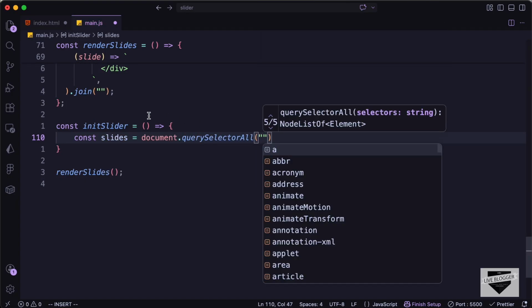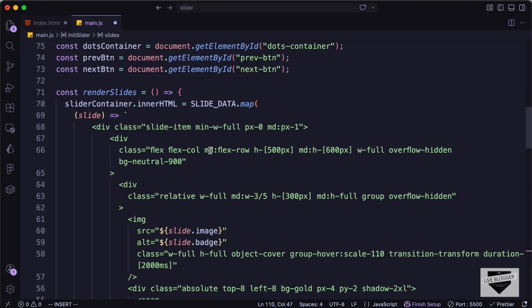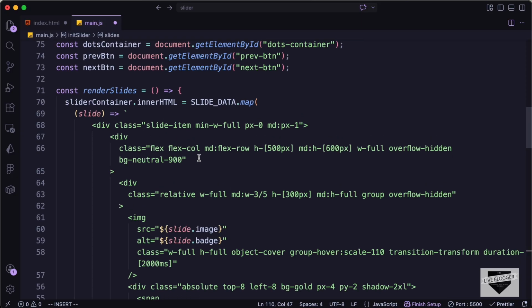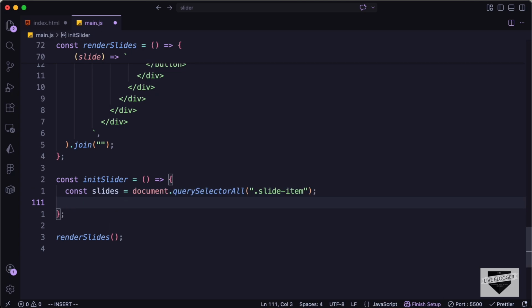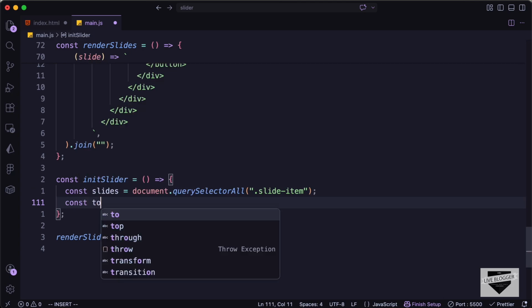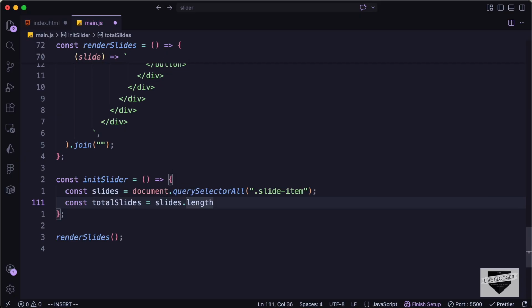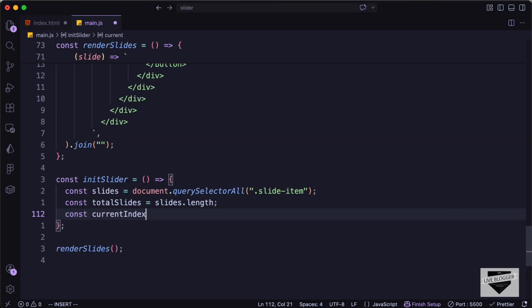And if we go over here to this HTML, we can see for each of the slides we have this class of slide-item. So we can simply count how many slide-item classes are here. So here let's type .slide-item, and let's type const totalSlides = slides.length. So this will give us the number of slides. Let's create one more const for the current index. Let's set it to 0 by default, which is the first slide.